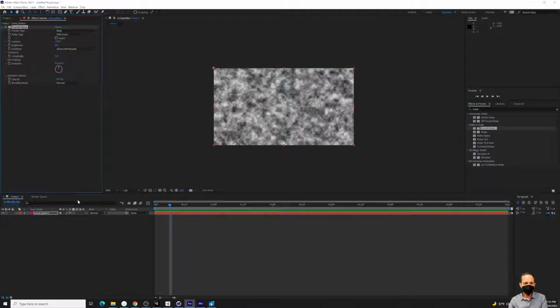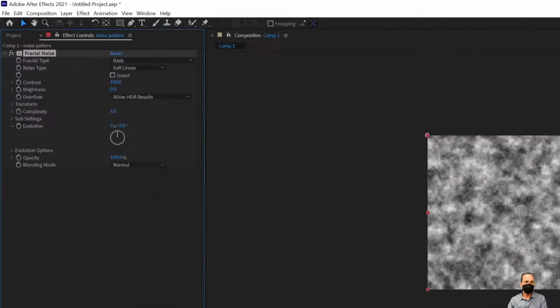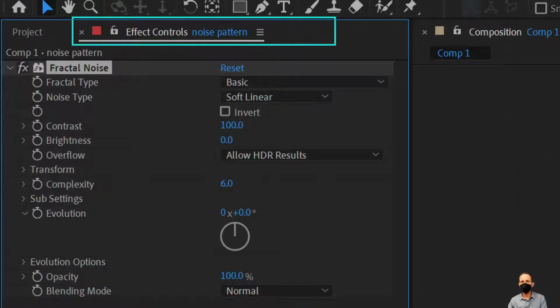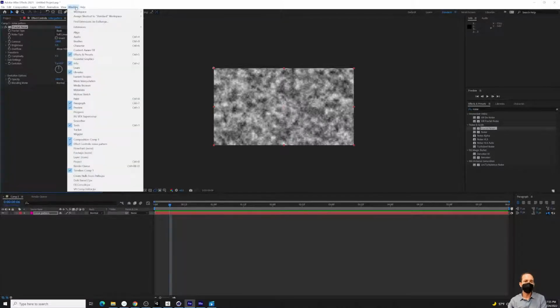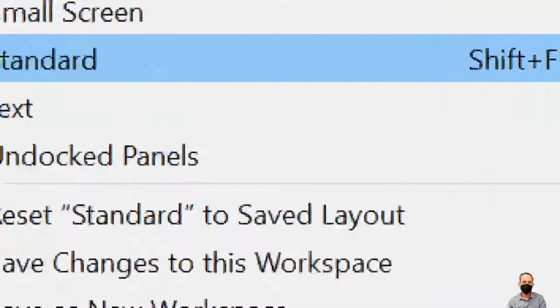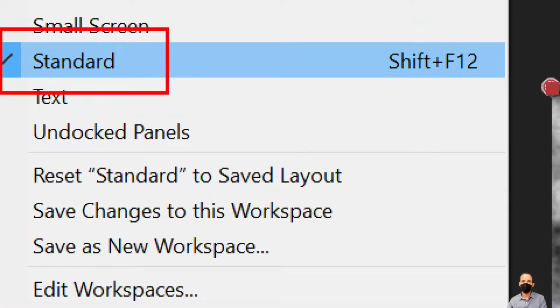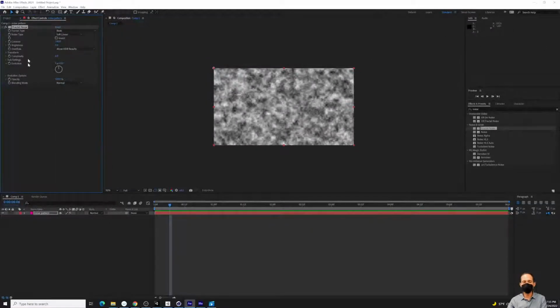We can bring that in there. So I've got the fractal noise. Something that does throw people off is that when you open up an effect, it opens the effect controls over here. All of your project stuff is still there, it's just next to it. So you can go back and forth between those two windows. If your windows get totally messed up and you don't know where anything is, you can go to Window, Workspace, and reset it to standard. That should get you back to ground truth, and you can go from there, because all of this stuff is dockable. You can move all of it around.